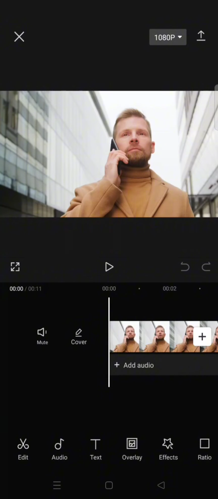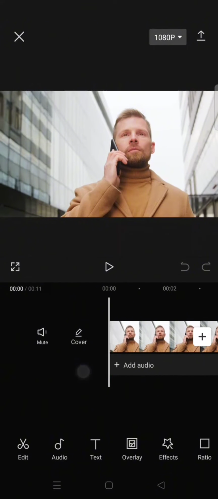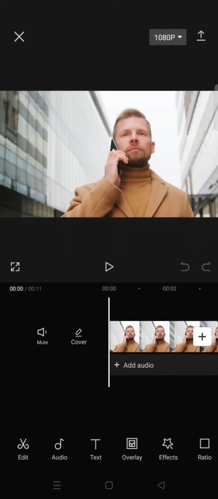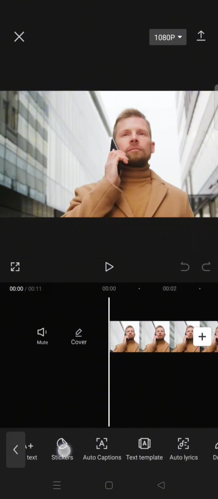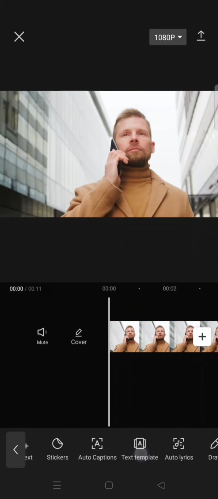On today's tutorial, I'm going to show you how you can create bubble text on CapCut by using the text templates feature. So here, just add your clips and go to text and find the text template.